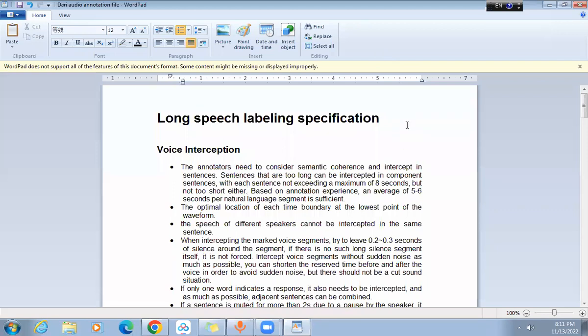The maximum limit we have is 8 seconds, but for the average, from the previous annotation experience, the sufficient average limit per segment is 5 to 6 seconds. Try to make the segment within the limit of 5 to 6 seconds, but you can take it to a maximum of 8 seconds, not more than 8 seconds.